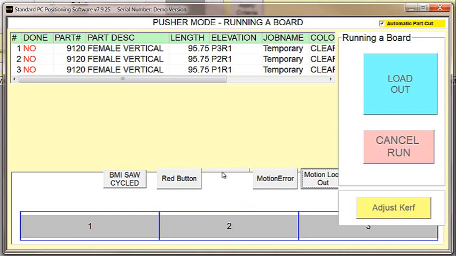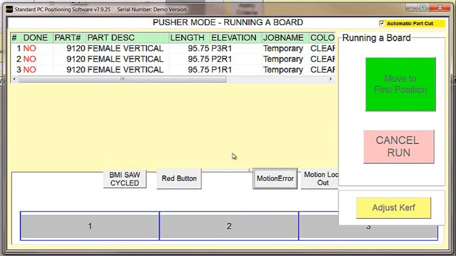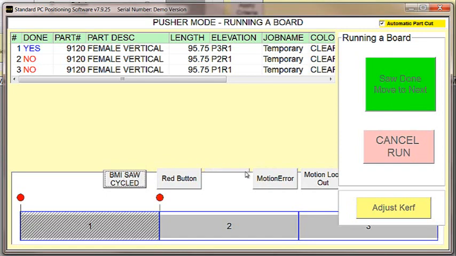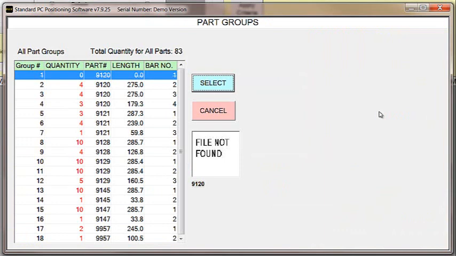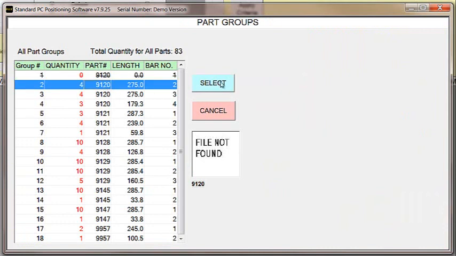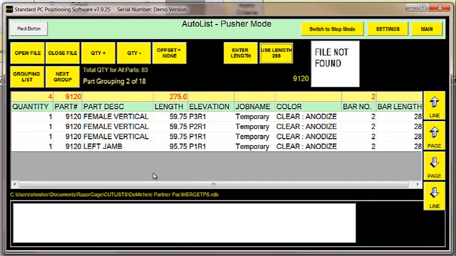You load out, move to first position, saw done, move to next, or saw cycled, and we've cut our parts. So now it comes back to the grouping, and you can choose the next bar number 2. And that's how to use the AutoList with a pre-optimized cut list.